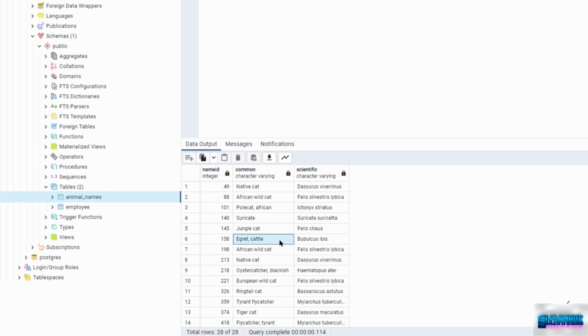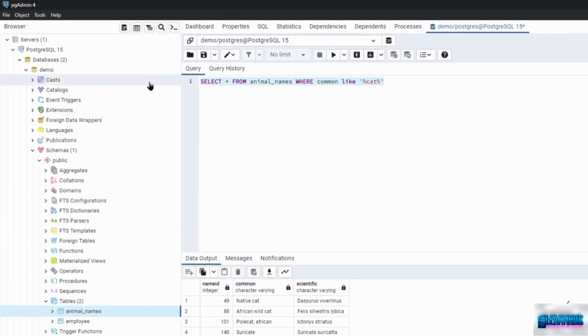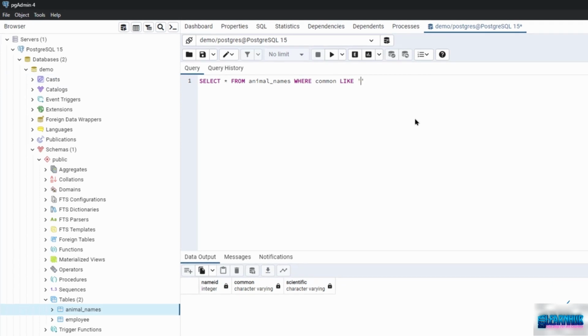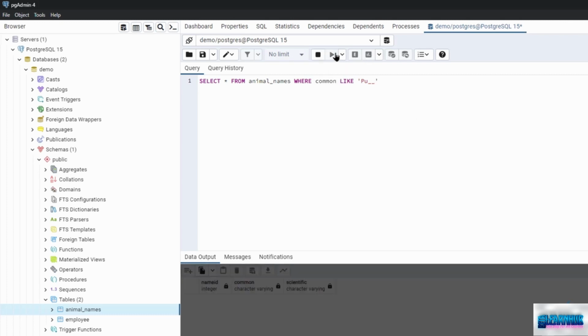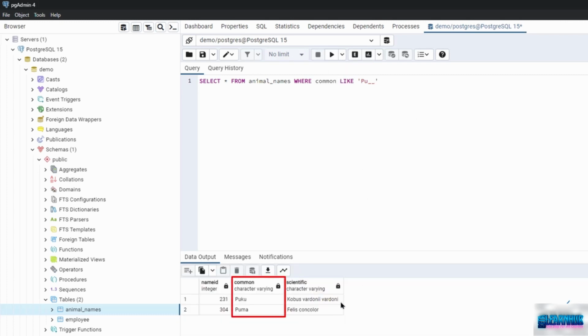In the query window, type SELECT * FROM animal_names WHERE common LIKE 'pu__'. This query will find all animals in the dataset that start with pu and are followed by 2 characters. Run the script to check the output. PostgreSQL found 2 records that match the pattern, the animals Puku and Puma.